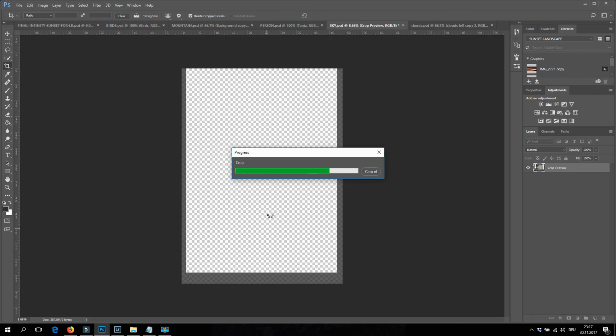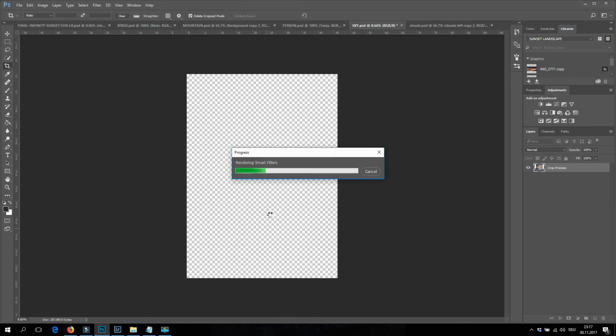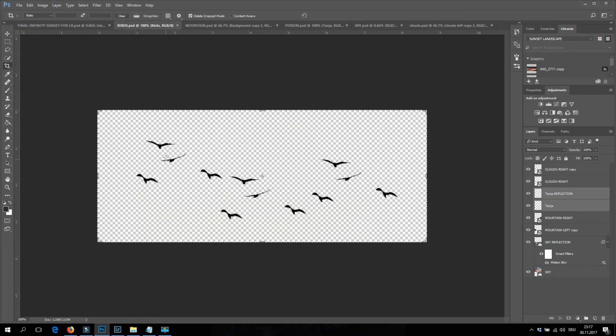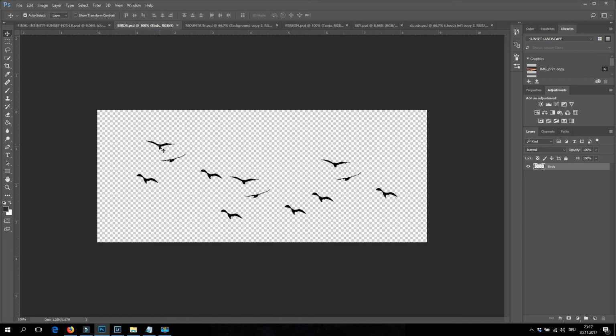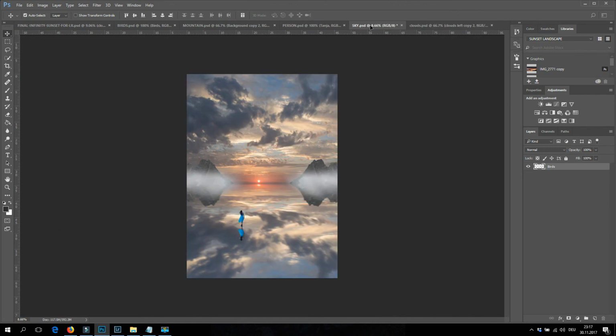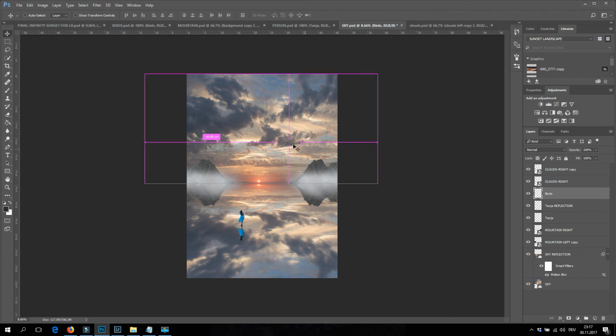Enter, and now wait a little bit. That's it. If you want, you can add some birds. It's not necessary. Sometimes it gives cool looks. That's the wrong thing. We are working on the sky. Just press Ctrl T and make them a little bit bigger.